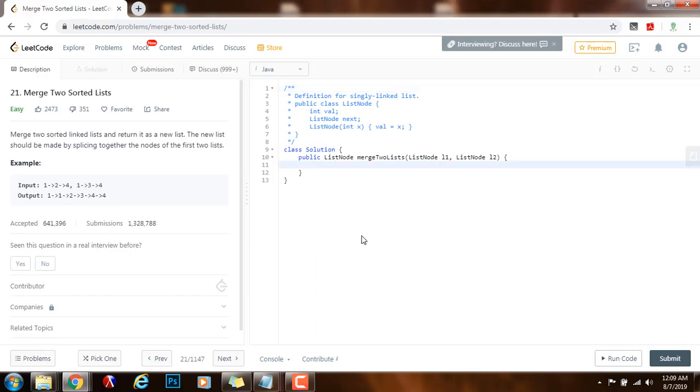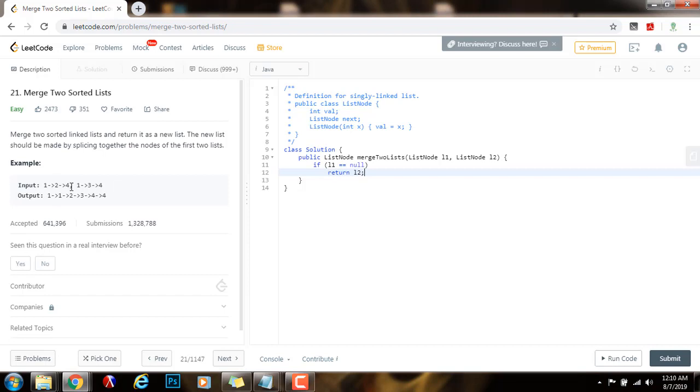First, I'm going to say, okay, I need my base cases. So first base case, if L1 equals null. If the first list is empty, I just return the second list, L2. For instance, if the first list is shorter than the second list, I just return the remaining nodes in the second list. By the same token, if L2 equals null, if the second list is empty, then I just return the first list.